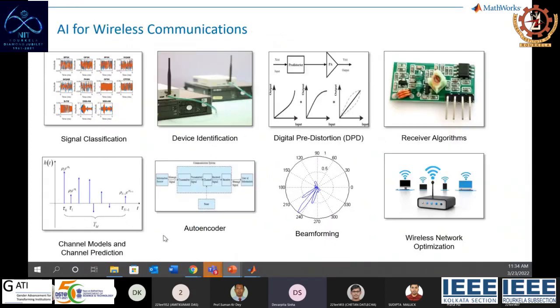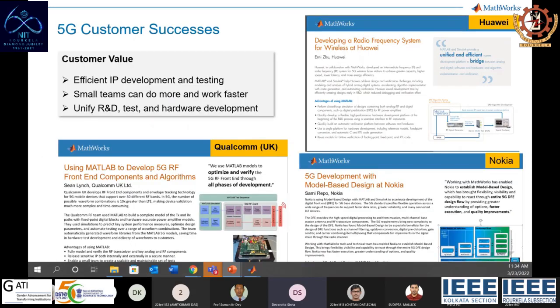And if anyone is interested in multidisciplinary research, and wants to collaborate with other technologies as well, like AI, that is also possible. There are different examples available on AI for wireless. So if you are interested in that domain, you can just go and have a look at the documentation page. And that's all from my side.